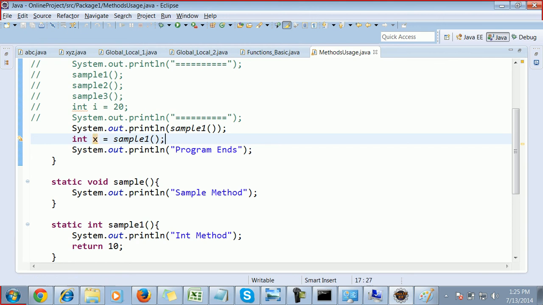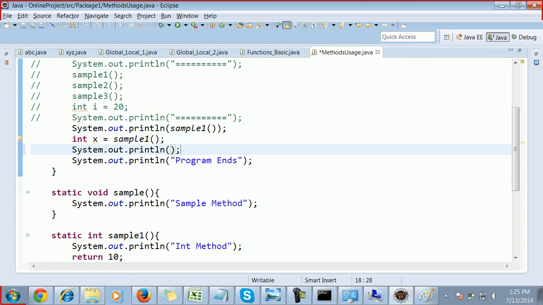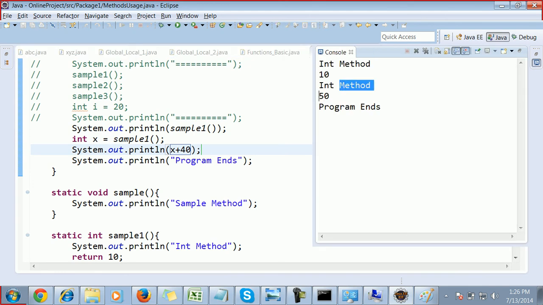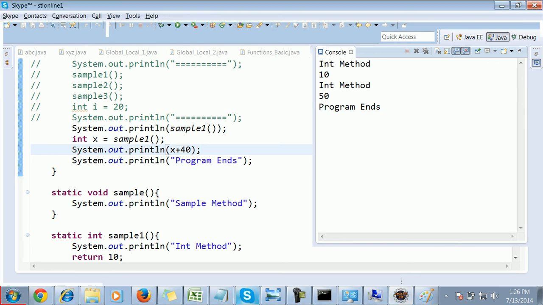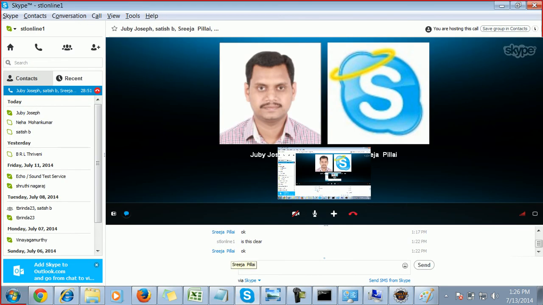Then if I give syso of x, now what will be printed? 10 will be printed. I'll give it like this, x plus 40. Now what will be the output? 50 will be the output. Getting 50. Clear? Is this concept clear for everyone? Is it clear, or do you want me to explain one more time? Is it clear? Okay.